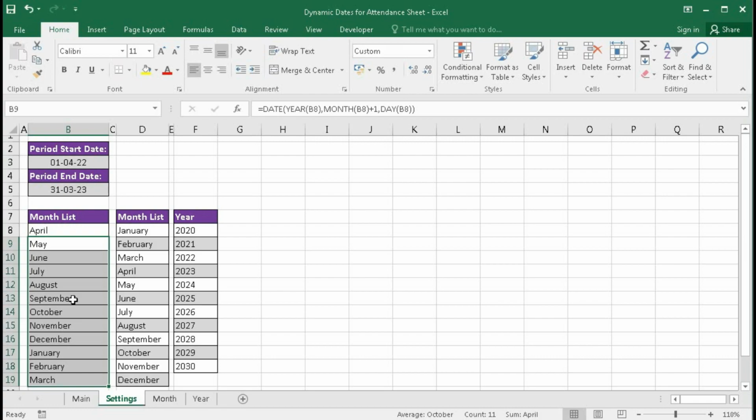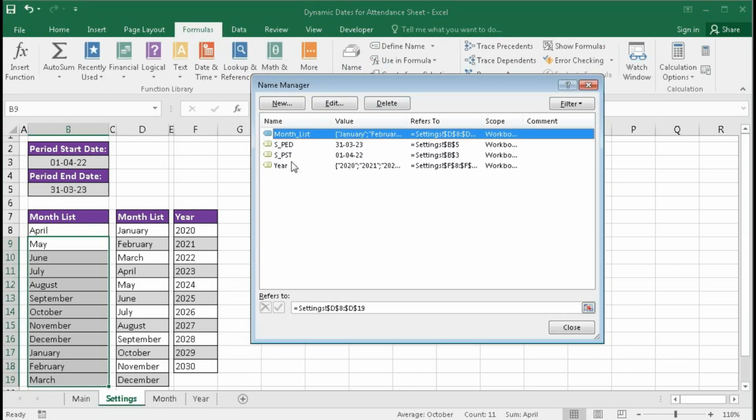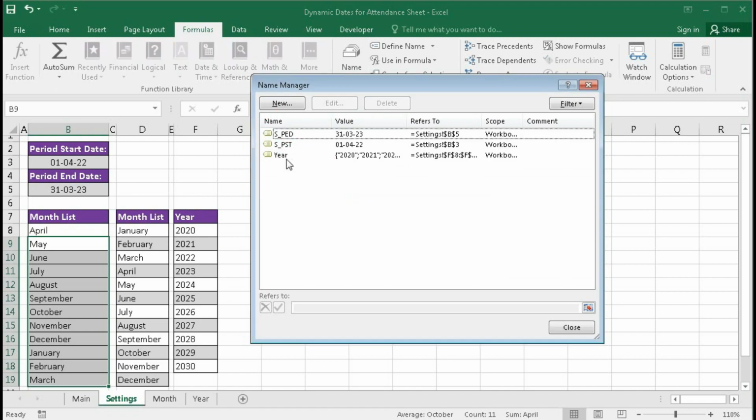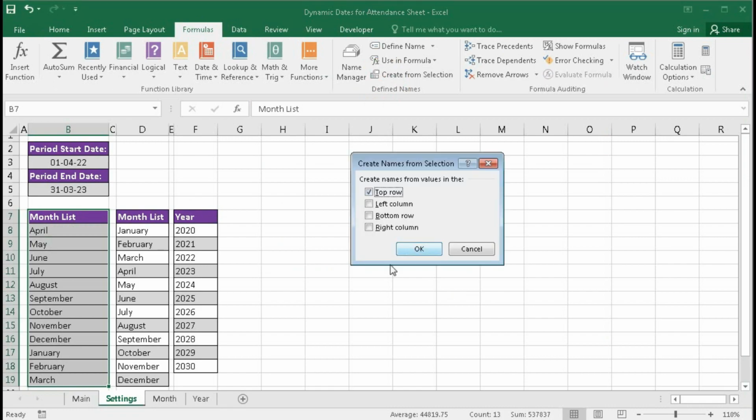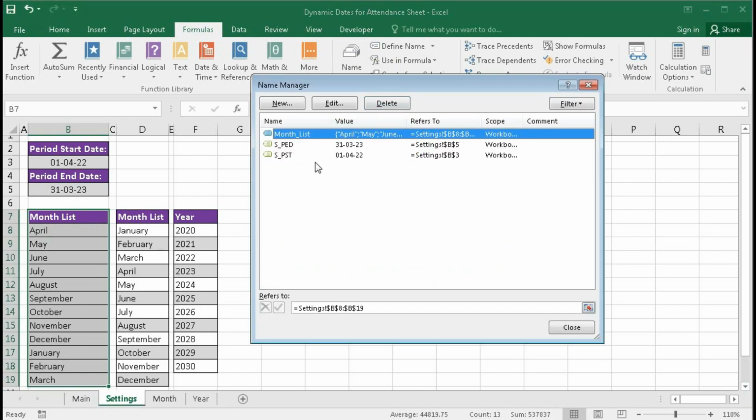So now we will create a name range for this. So first we'll go to formula, name manager, we will delete this month list, delete, and we don't need the year, delete, close. Now select this one and create from selection, top row, okay. So we have month list.